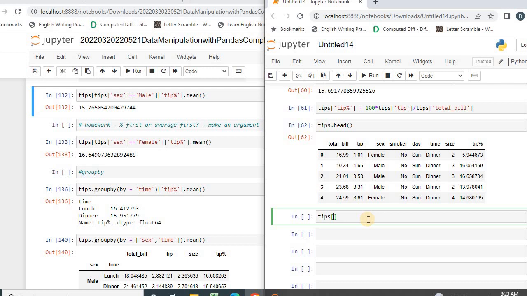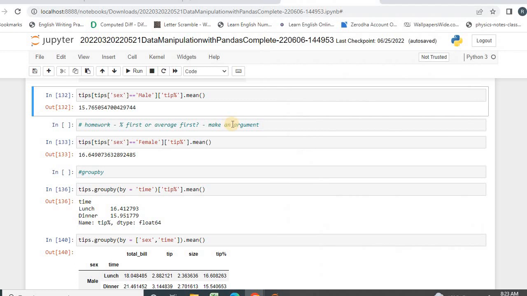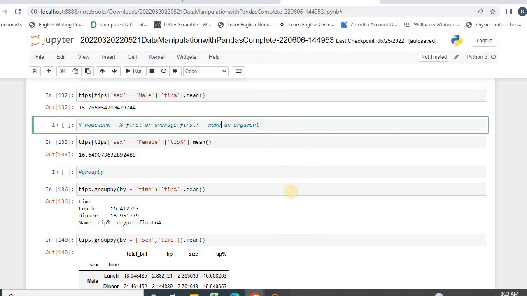Tips, then tips x equal to male, then tip percentage dot mean, so 15.76%. Okay, previously it was coming as percentage first or average first.